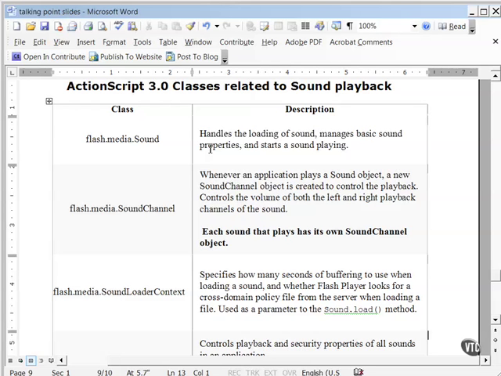When an application plays a Sound object, a new SoundChannel object is created to control the playback. The SoundChannel object controls the volume of both the left and the right playback channels of the sound. Important to note here is that each sound that plays has its own SoundChannel object. And we saw this in our preview of our music jukebox that we'll be scripting later.